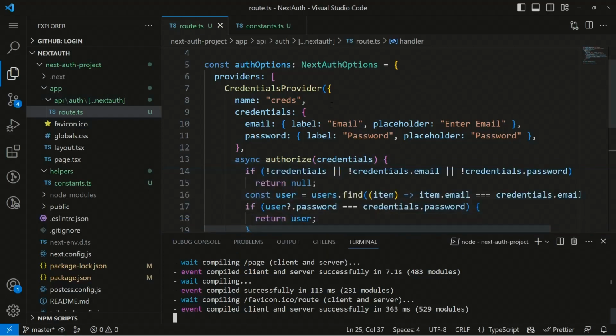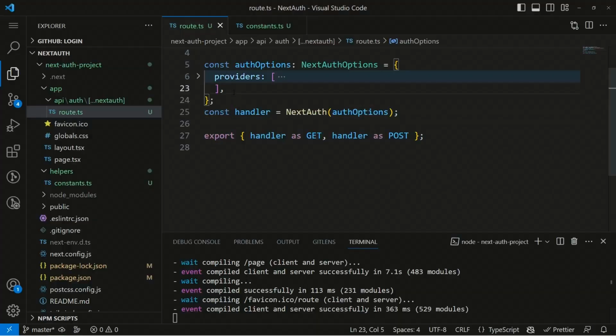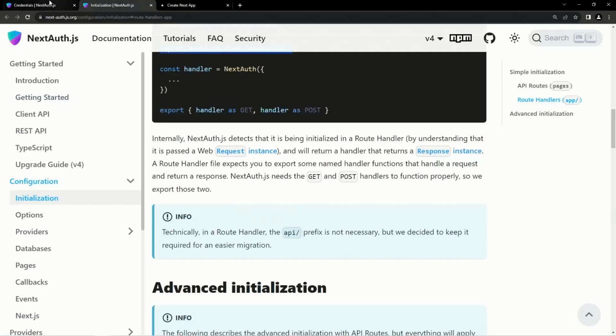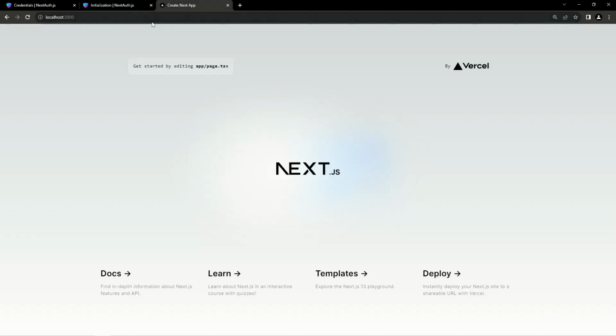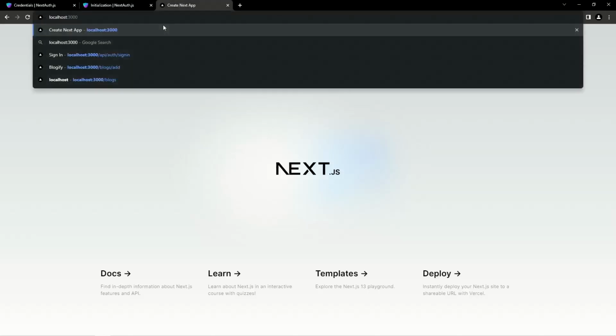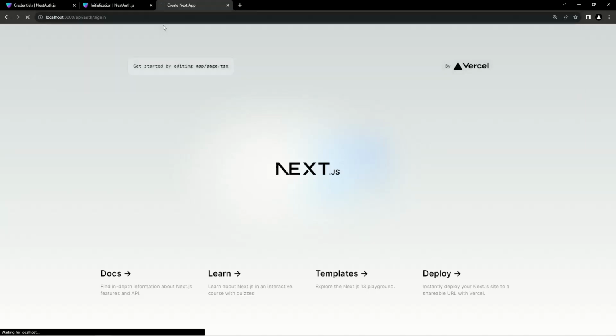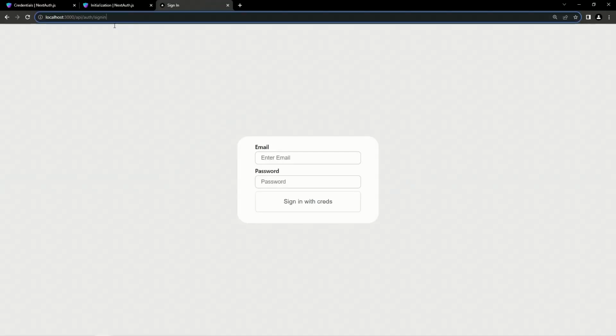So inside the next auth, there are a couple of pages which are provided to you. So you can get all of the pages from it. Like you can move on to the documentation to find all of those pages. So the main page that we have is the sign in page. So you can have the API/auth, then you can have this sign in. So here you have this page over there and you can see it is working fine.